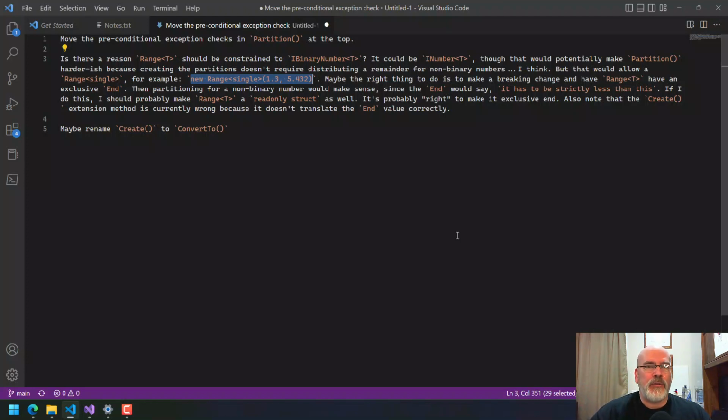So if you make it exclusive end, you can use the same number, but in the first range it means it's exclusive. So then all of the single numbers that you can think of that fit between that inclusive beginning and that exclusive end just works. That does mean I have to change some implementations, but I think this is the right thing to do. So this will allow me now to have a range of a floating point type.